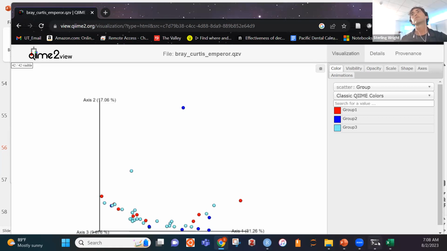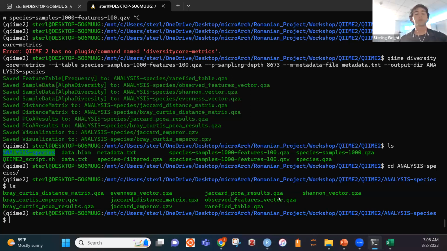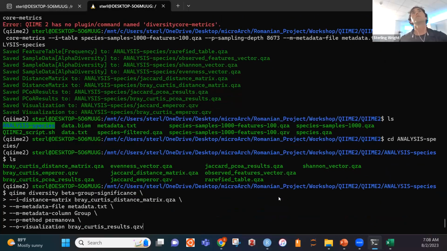So I'm going to go back to my terminal. I'm going to run what's called a PERMANOVA test. So I'm going to do qiime diversity beta-group-significance. I'm going to be using my Bray-Curtis distance matrix, calling my metadata, and then calling on a group, just this group column. And the method I'm going to be using here is called PERMANOVA.